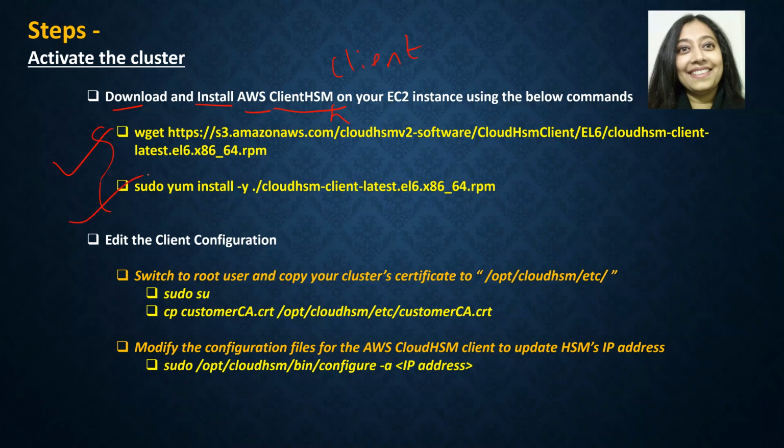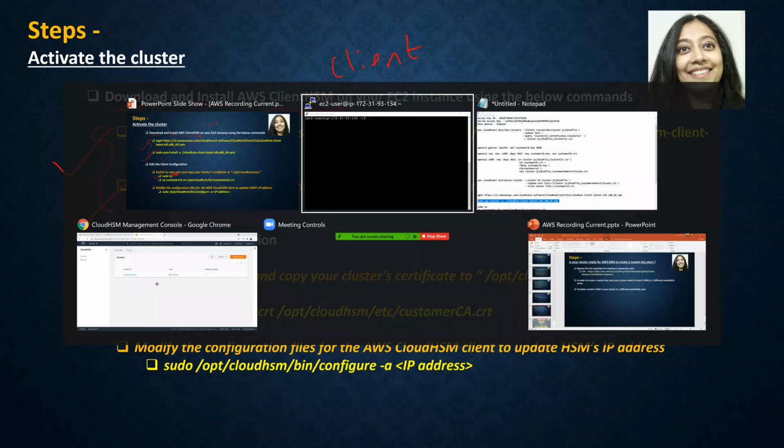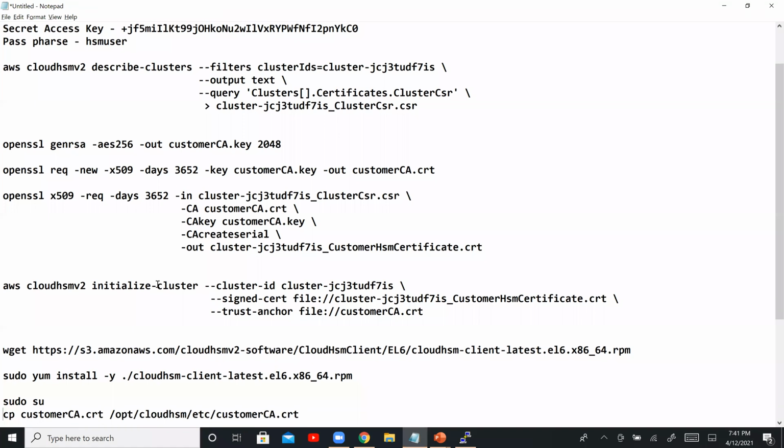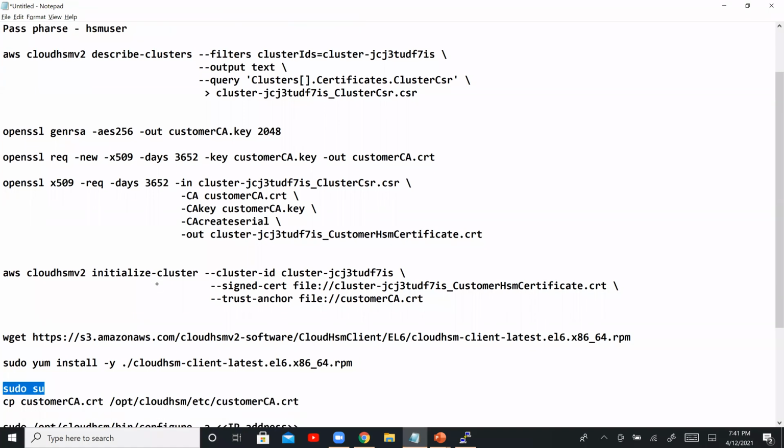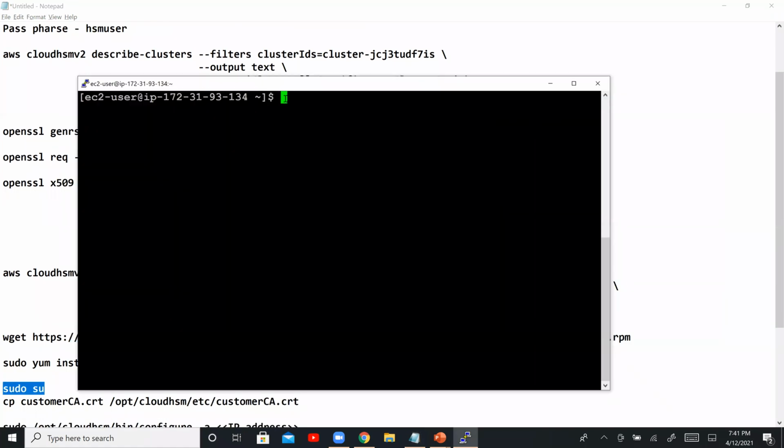So now we have downloaded and we've installed the AWS HSM client. The next thing that we need to do is we need to edit the client configuration. So for that, we will need to switch to the root user. And you can do that by executing this particular command, sudo su, right? So I'm going to copy sudo su, go back. So now you see we are using the root user.